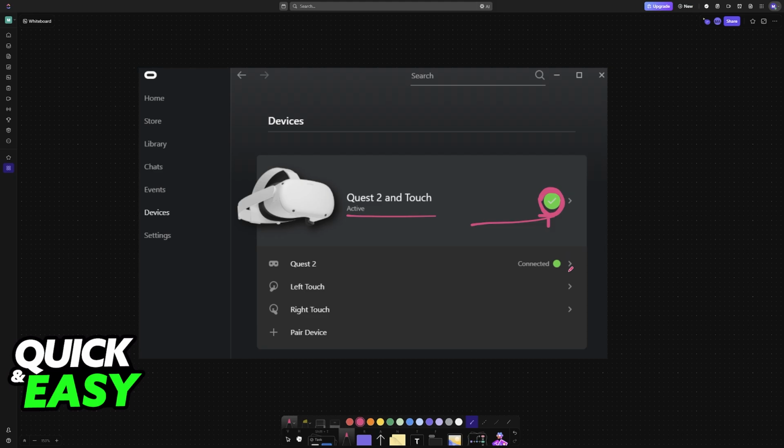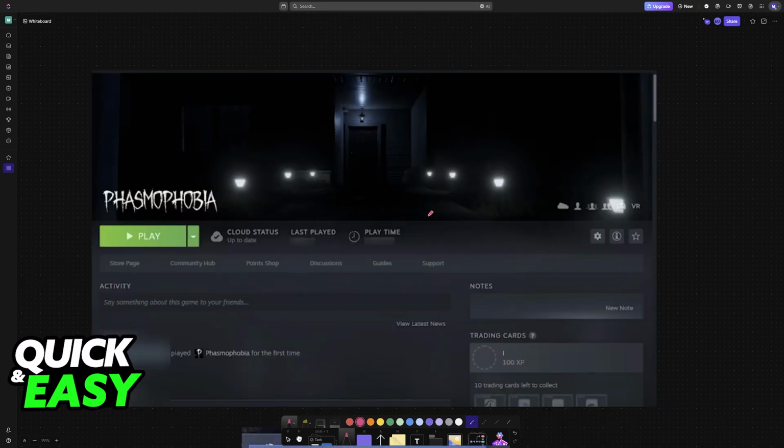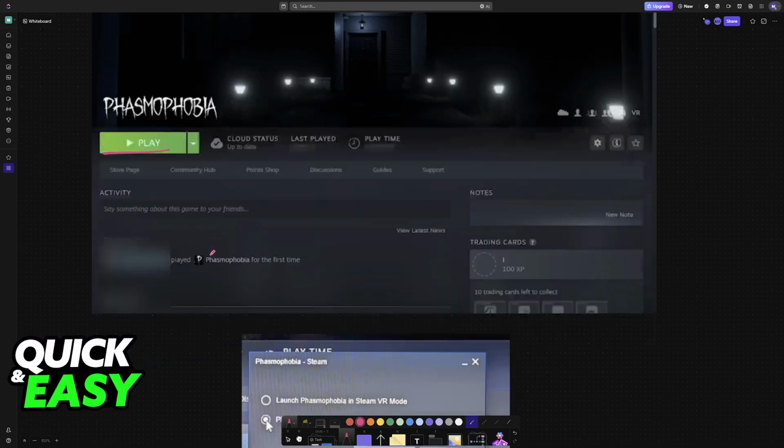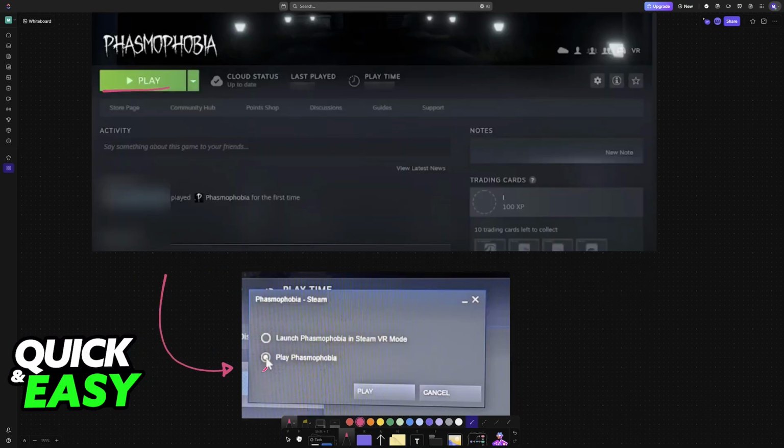With the Oculus Quest application downloaded, Steam VR set up, and with the Quest 2 connected to your PC, either through a cable or through AirLink, all that you have to do now is run Phasmophobia through Steam. You will get a pop-up similar to this one, where you have the option to play standard Phasmophobia, or if you look above it, launch Phasmophobia in Steam VR mode. So this is what we're looking for.